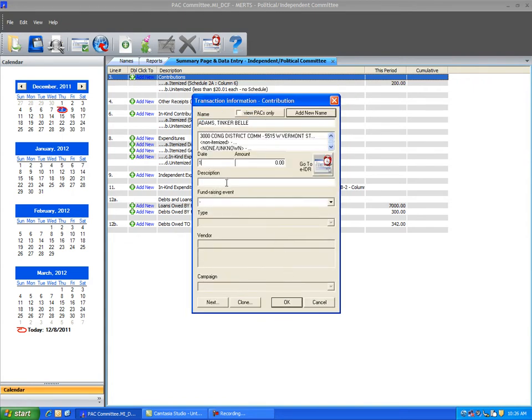Enter the date the contribution was made. Enter the amount of the contribution. A description for a direct contribution is not mandatory.